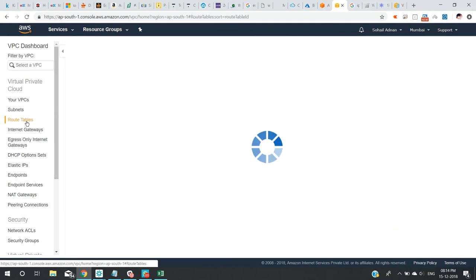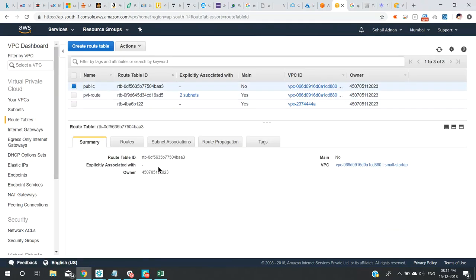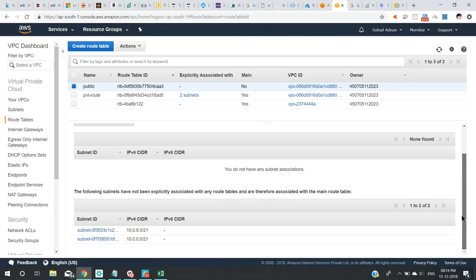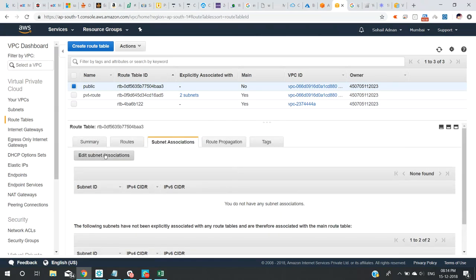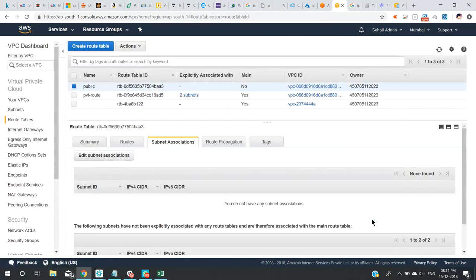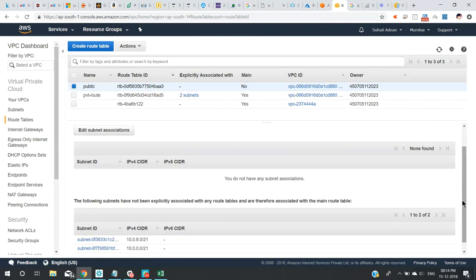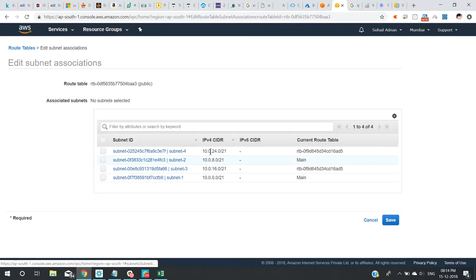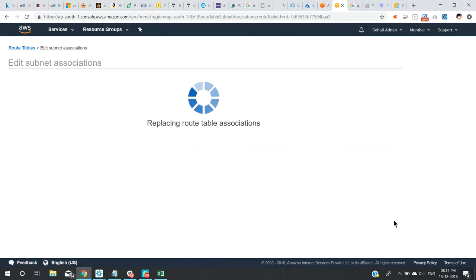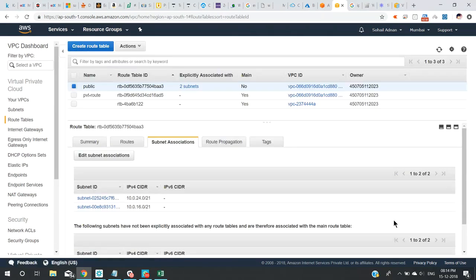Okay, now if you go back to the route table and select the public route here, one end is connected to subnets. Where did it go? Didn't I save it? Edit subnets. The following subnets have not been explicitly mentioned. Where did it go? Subnet 3 and 4, save. Okay, they are here.